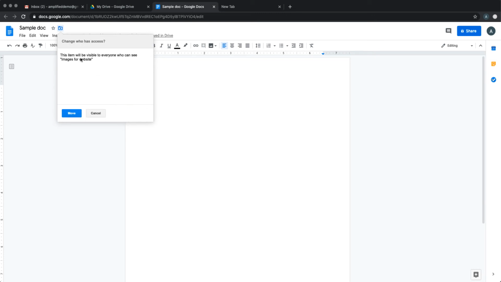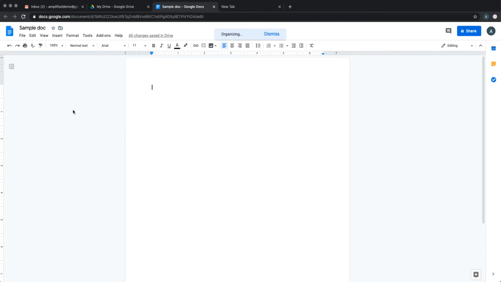It's going to give me a warning that, hey, now this item is going to be visible to everybody who has access to that folder, which is good. It's good to give me that notification, but I also want it to be accessible to everyone in that folder. So please use the starred image for the home page.